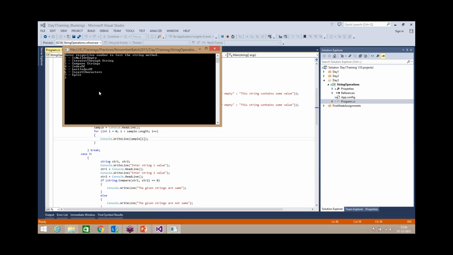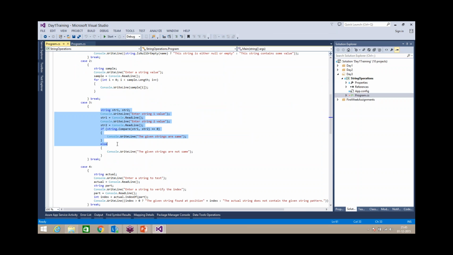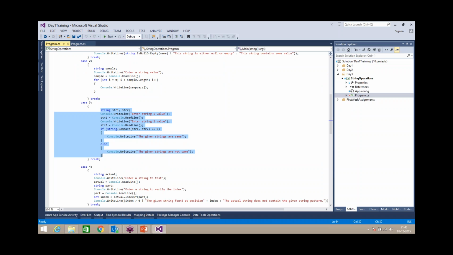So compare 3. Enter string 1, I'm passing Ram. Enter string 2, Sam. So the strings are not same. It compares two strings. My program here, if you see, the same program is written here. String 1 and string 2 we are taking, and string dot compare string 1 and string 2. If you put that ignore case true, it will validate both the capital letters Ram and small letters ram as true. That we'll check now.